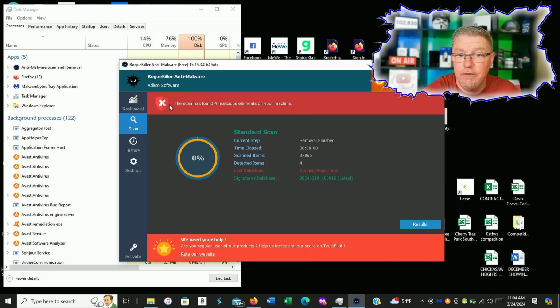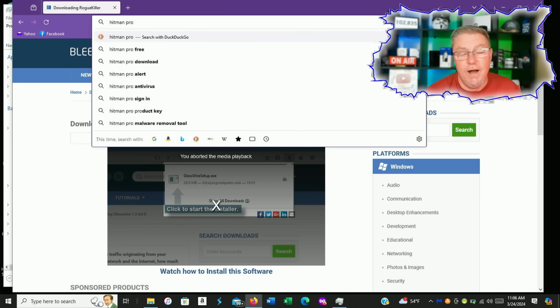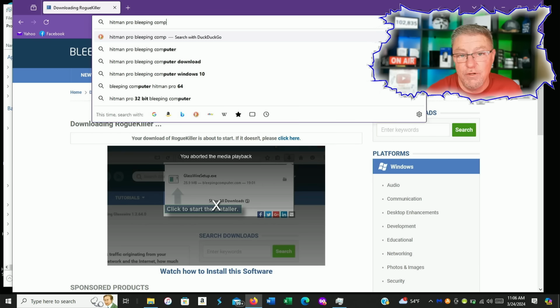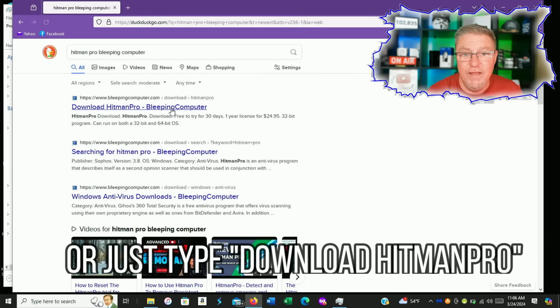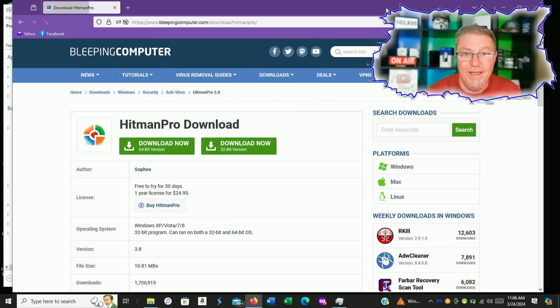So no huge surprise, the scan's complete. I ran through the results, not a whole lot of stuff in there. I'm going to go after whatever's going on with a different program called Hitman Pro. So Hitman Pro is very similar to Rogue Killer and some of these other programs. But I always like to try different programs, because different programs sometimes look for different things.